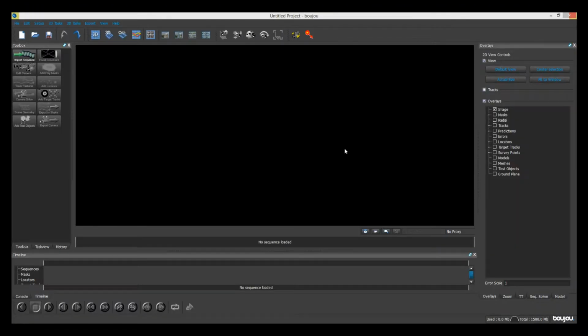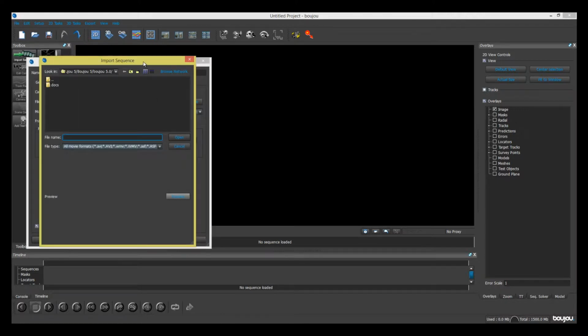Hey, what's up everybody? Today I'm going to be showing you how to use both Boujou and HitFilm Ultimate to track and add 3D elements into your project. So right now I'm going to go ahead and click Import Sequence. This is all we need to do right now.